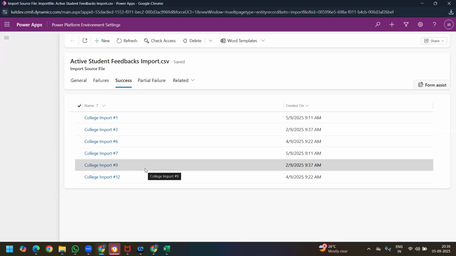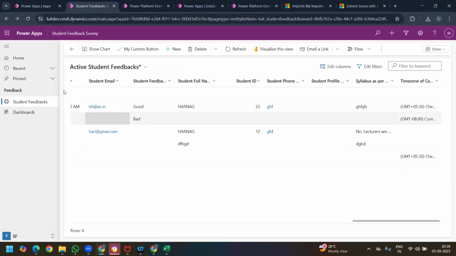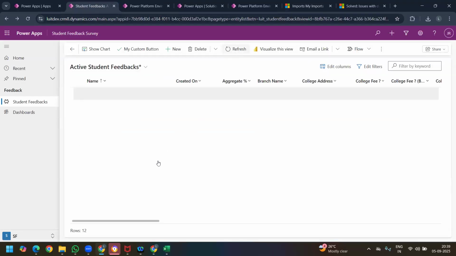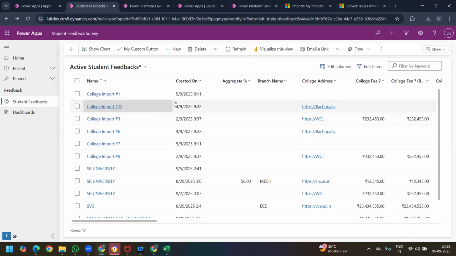Any questions here? So like this, whatever job you imported, you can see the results for it. Now if I go back here and refresh, I would get 12 records because I imported from Excel. Now you have imported once.